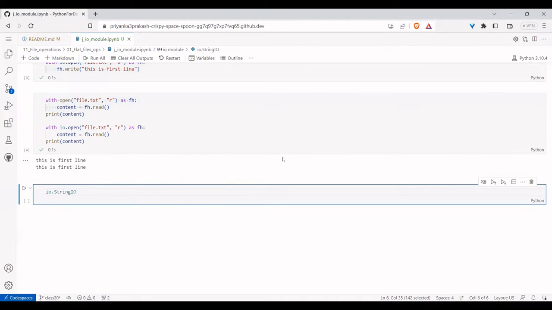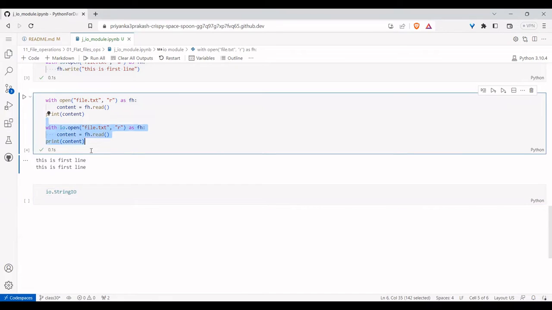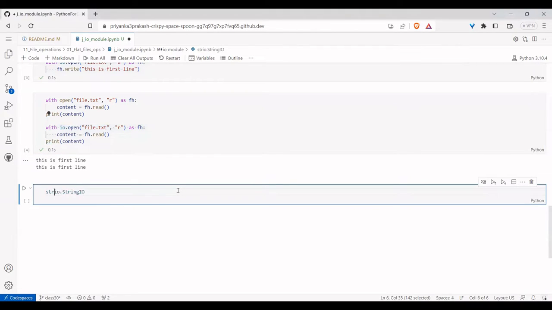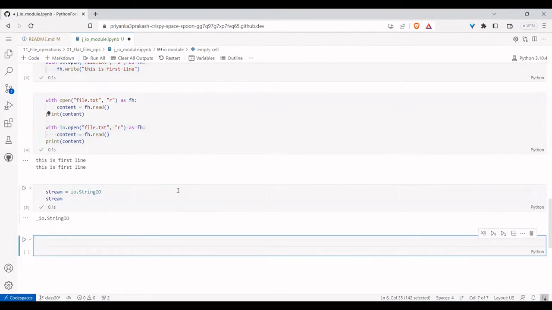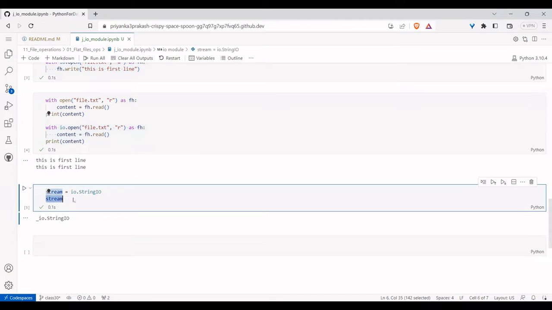This is something interesting. When you're reading a file, there are two types of files we can read. One is binary data, the other is a text file, right? So for that, there are two streams: StringIO and BytesIO. First one is StringIO. Till now, if you wanted to read data, first we needed to have a file, right? But without a file also we can read. For that, first we need to take a stream. I will take my stream equal to this, and ask, what is the stream? It has nothing. But if you want to read the data from the stream, we need to do content is equal to stream.read.